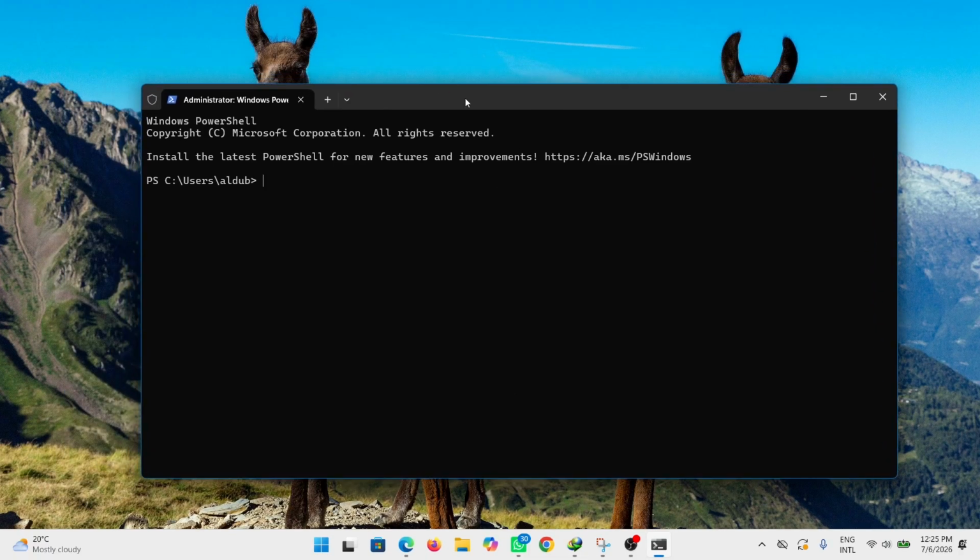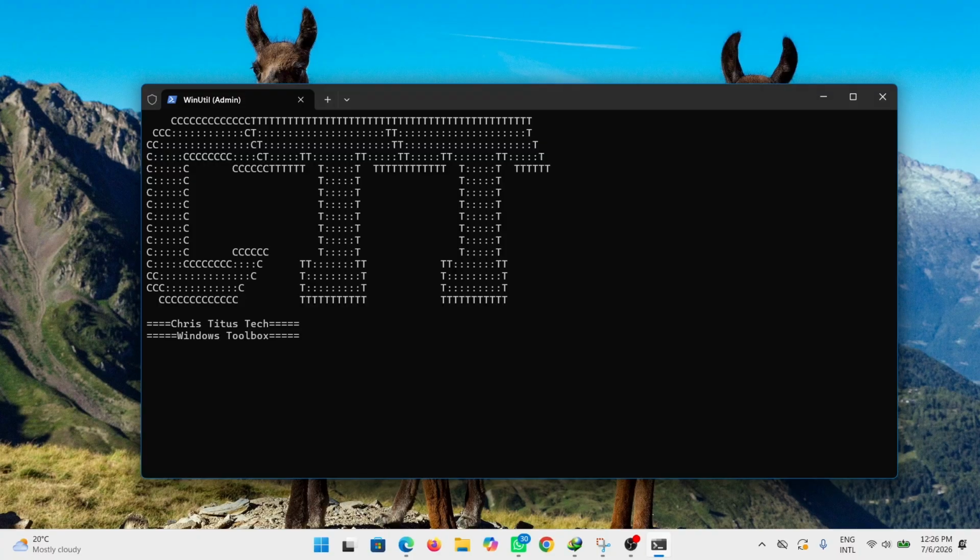Once opened, make sure you type in this: irm christitus.com/win | iex, exactly as this is. Then press enter. This will download the recent utility tool.